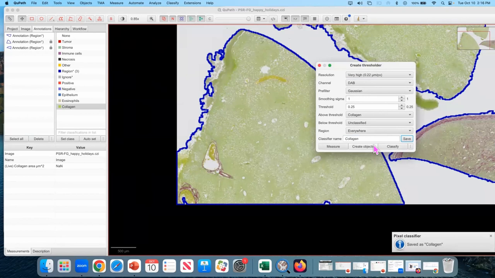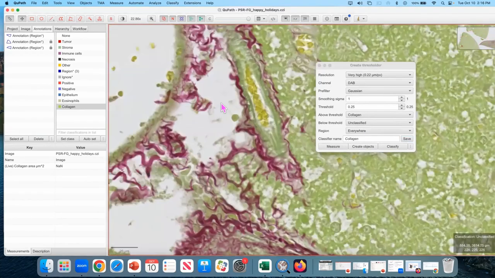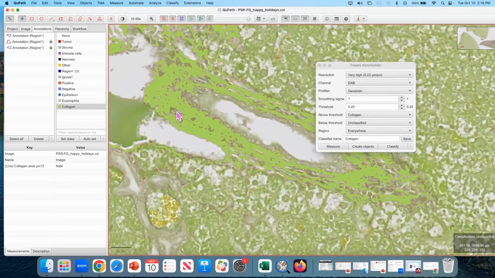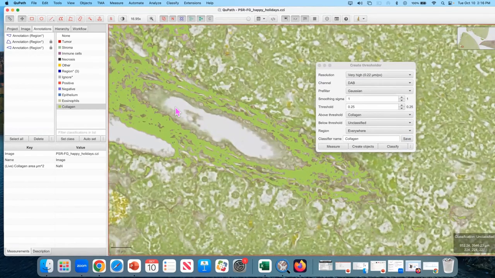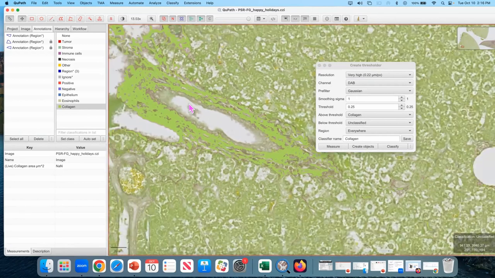Okay, from here, we could create objects and make lots of little detections around every single thing. That is a very computationally intensive process. And you don't necessarily care about what the shape of the collagen is. I want to know how much there is. I don't care if this is all connected or disconnected or whatever. Sometimes you do, but right now all I want is how much collagen is there.